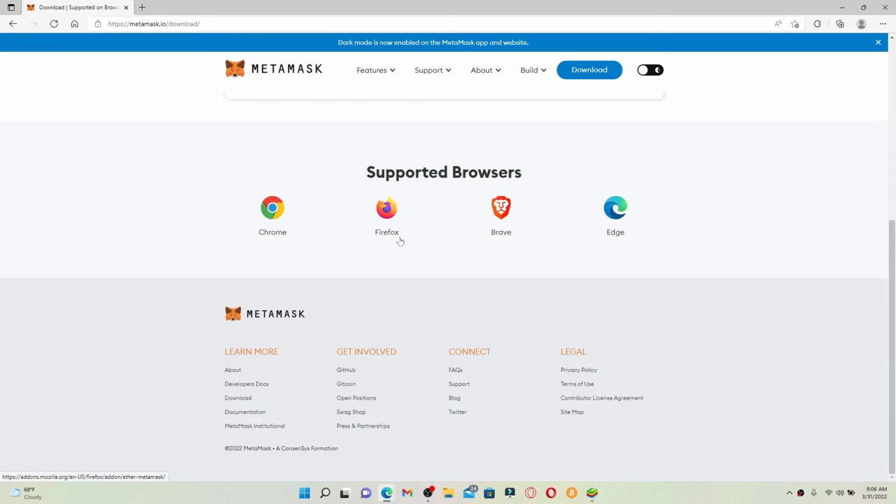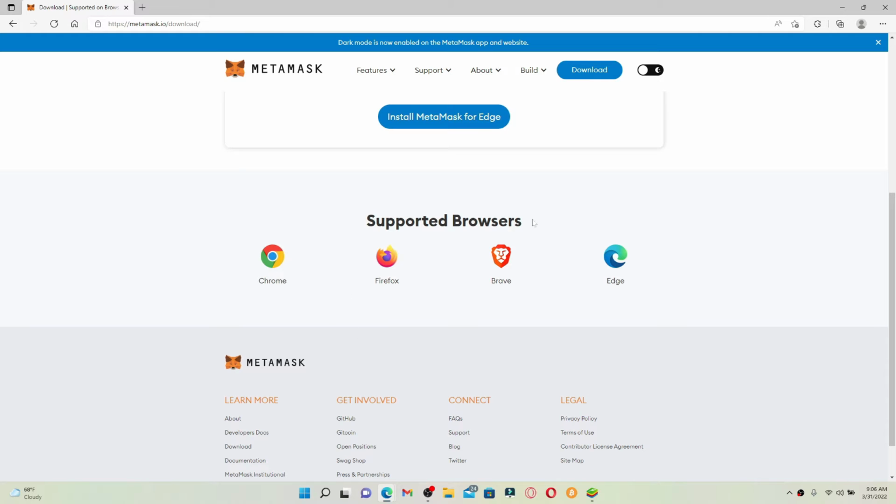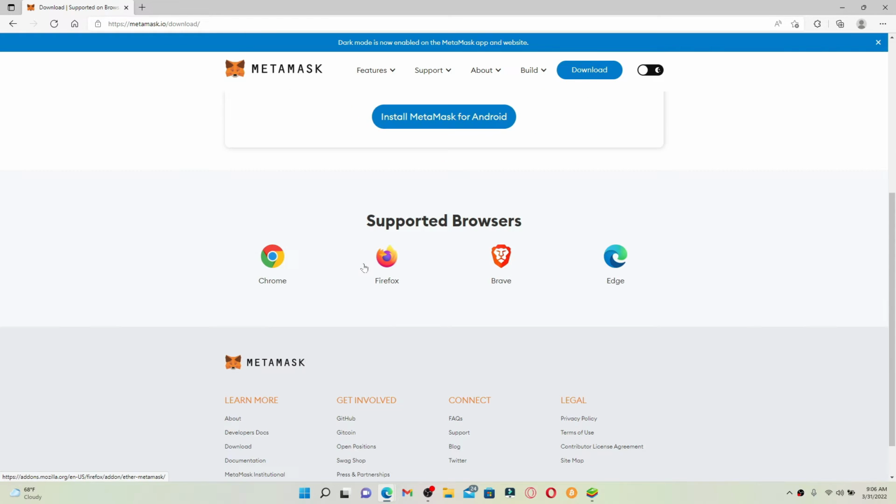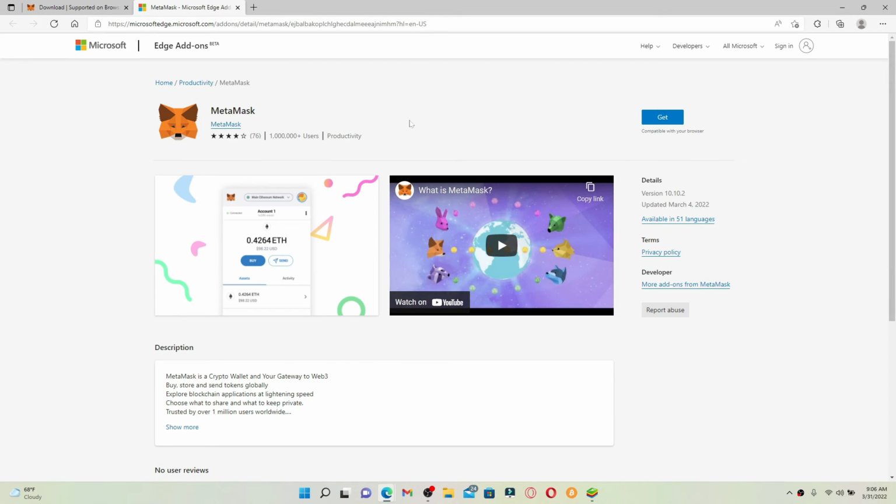You can see the supported browser where you can download the application extension. The application is available for your Windows, your iPhone and your Android. Select your browser that you are currently using from the list. Now, this will take you to this page over here.